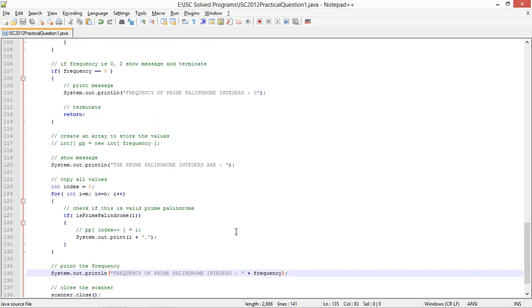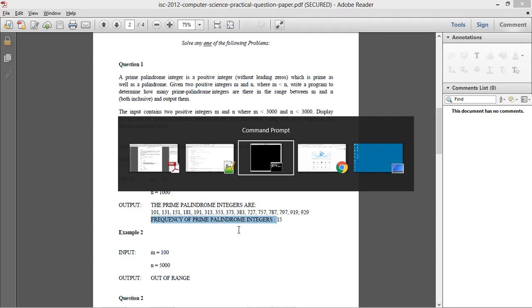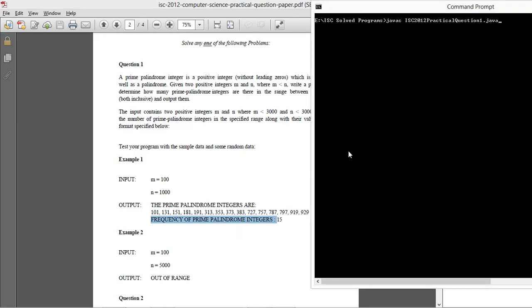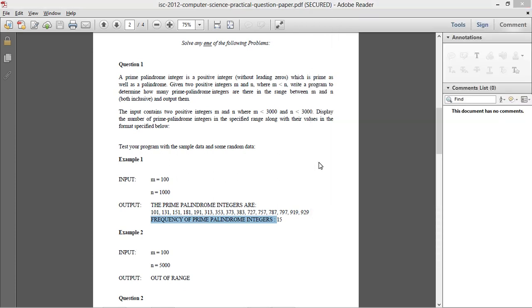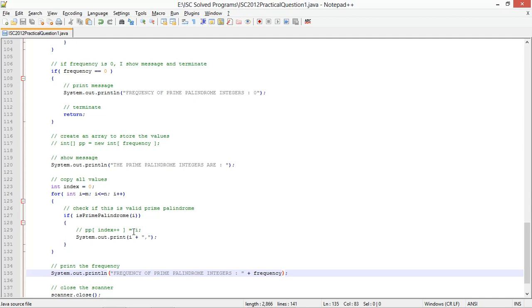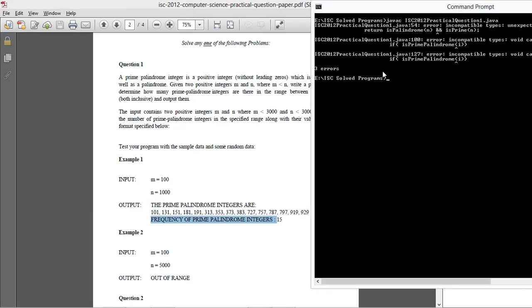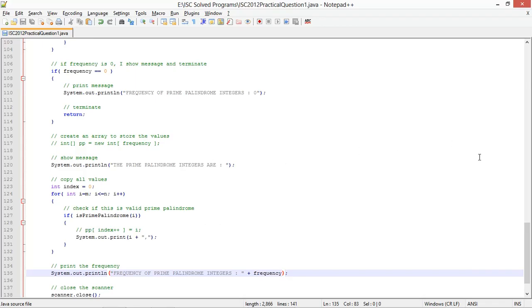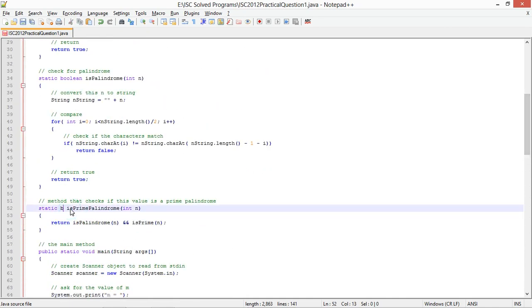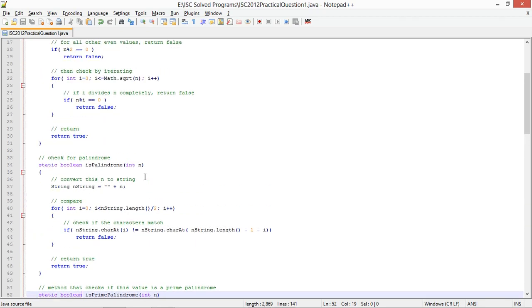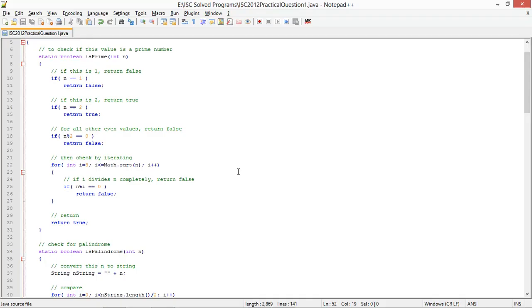Okay, so this should be it. Let's just test this out. So javac 2012 practical question 1. Okay, hopefully no error. Oh, there is an error. What does it say? Incompatible types. Oh, boolean. Okay, should work now.